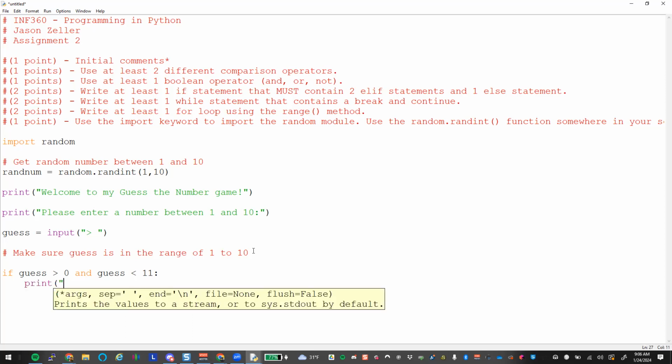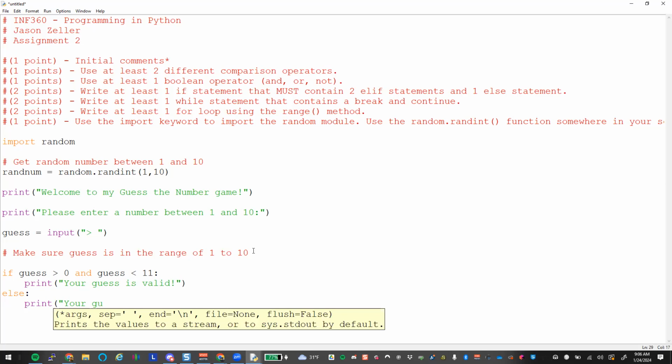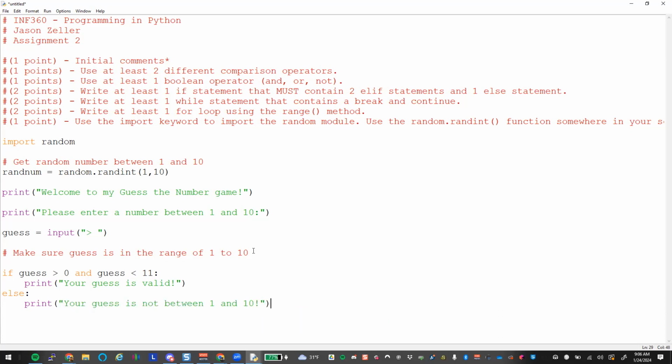So for now, say we just put a print in here and say your guess is valid. And say we put an else down here that says print your guess is not between 1 and 10. We're just going to put that in there for now to make sure our logic is working like we expect it to. So let's go ahead and run this code.